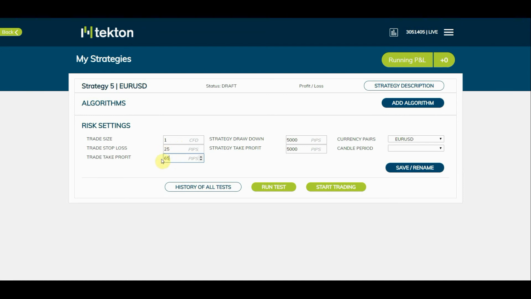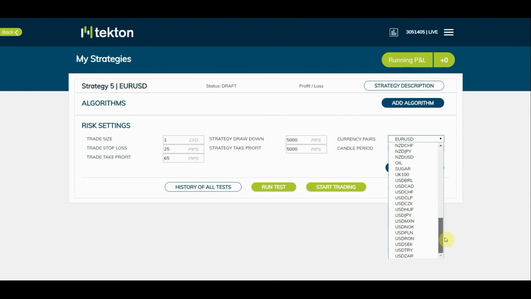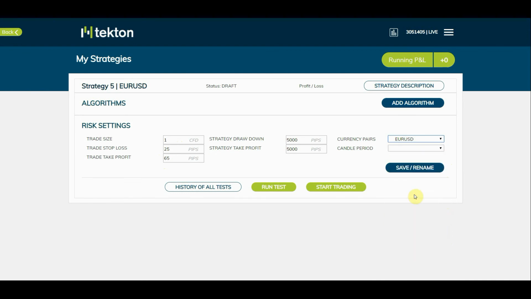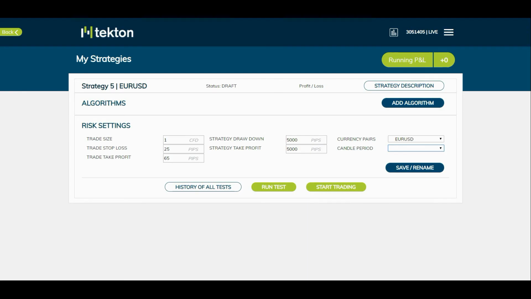Straight to the right hand side here, euro dollar, or whatever instrument you wish to use for this particular trading strategy. We're going to use euro dollar, and the candle period, the time period on the chart you've been looking at. If we looked at the chart again, we can see it's 15 minutes. So we put 15 minutes in here. Now, the last section to show you in the risk settings is your strategy drawdown or strategy take profit.